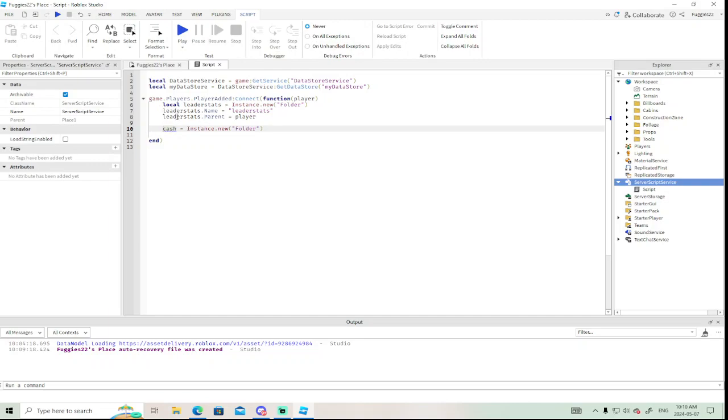All right, this is the folder here, and now what we're doing is creating the values that are going to be in the folder. So we want to say local cash equals instance.new. This is going to be inside the folder, and what we want is an integer value. You can make it a bool value if you want to track something else. Do they have this? Do they have that? On, off, right? Those are things that we can track.